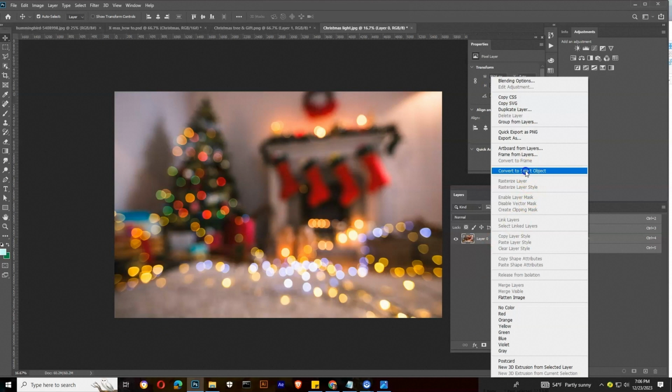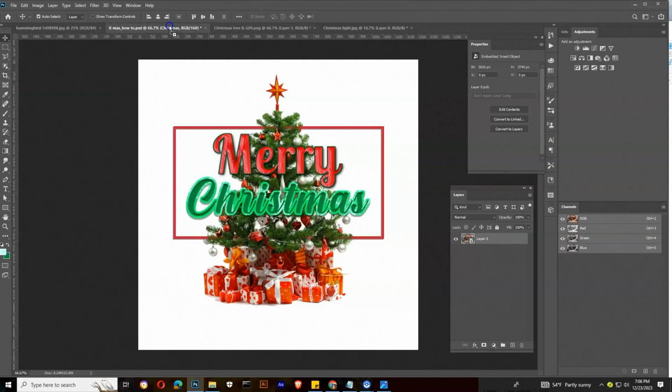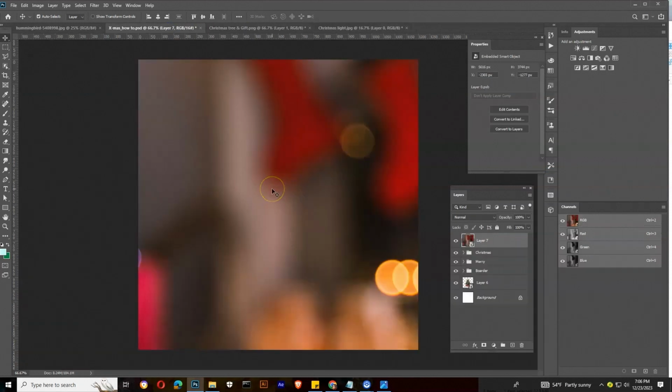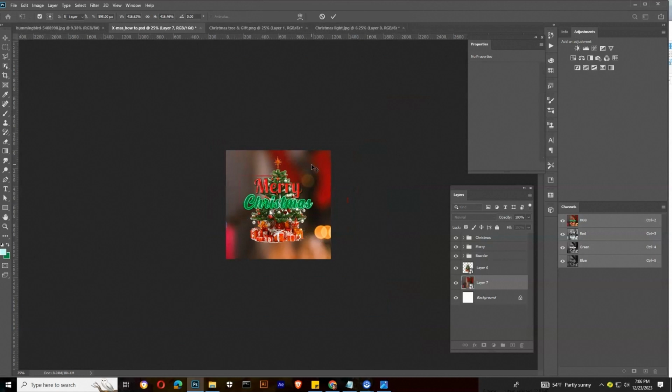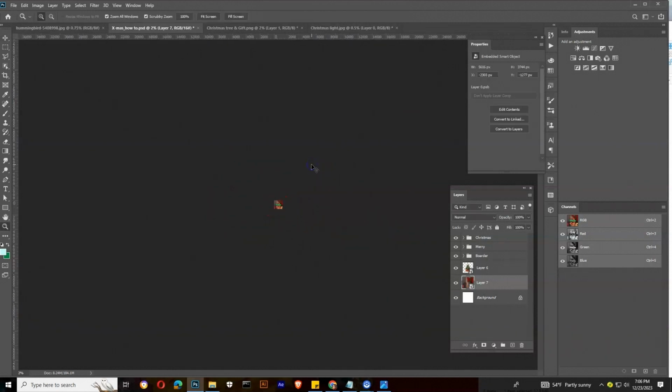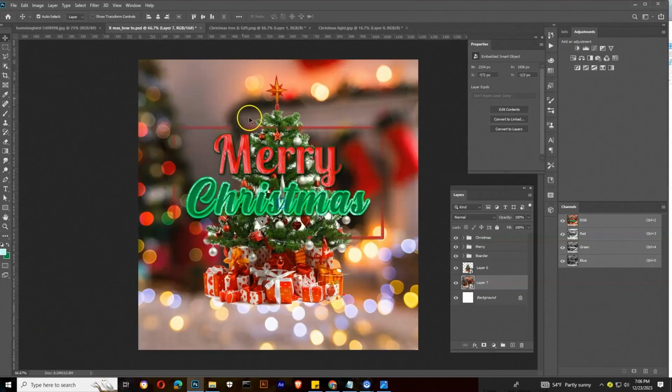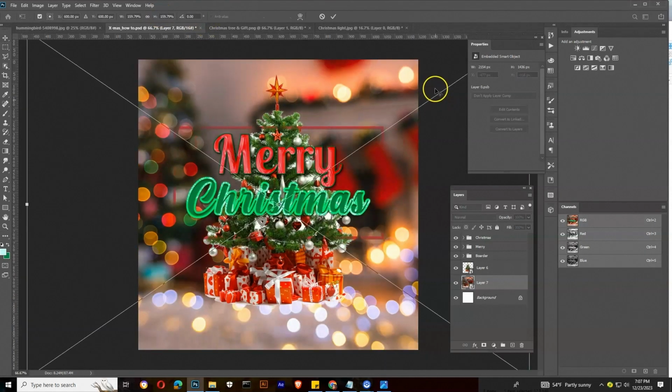Convert to the smart object. Now import it to the working tab. See the difference? By this method, you can import the actual resolution image to your working tab. Place this image layer at the bottom. It is for the background. Align it to the center of the canvas.